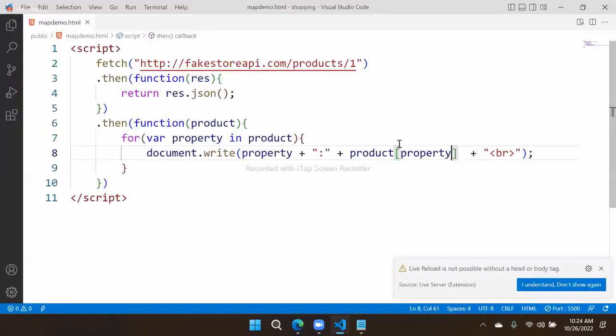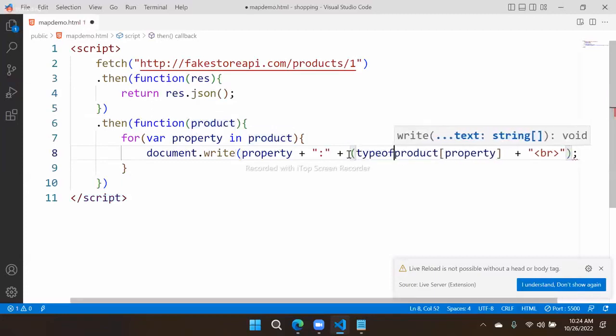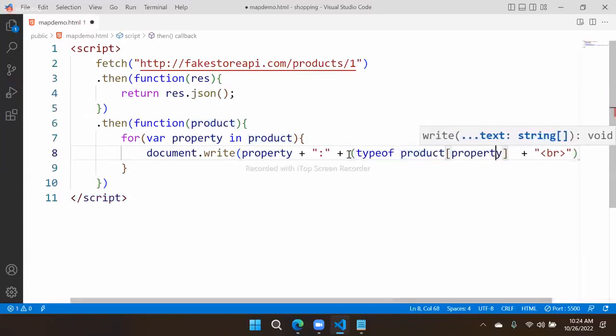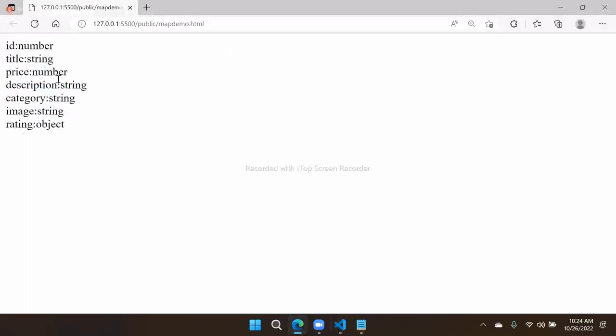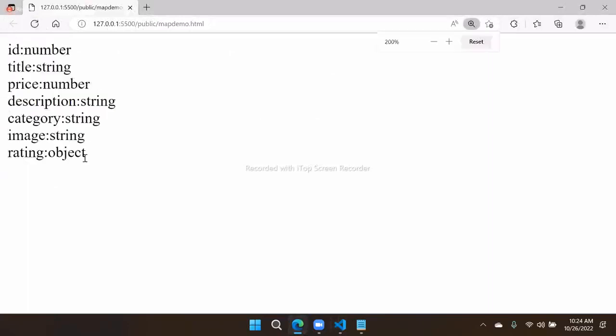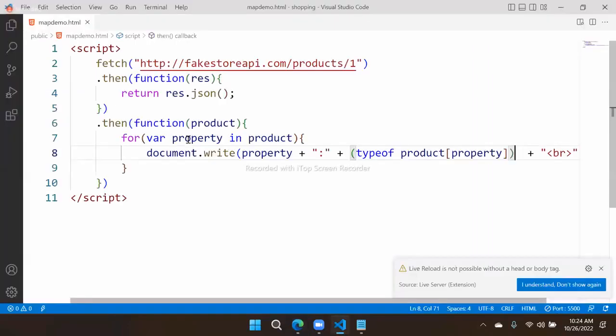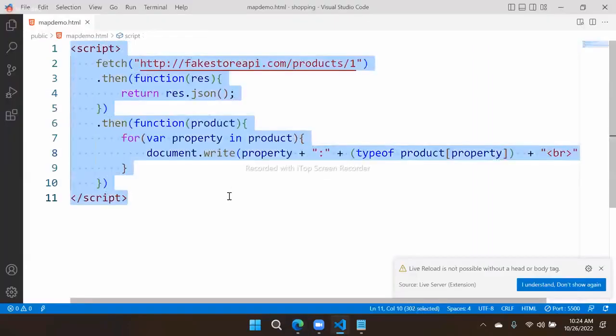That means what is one ID, name, everything it will return. Suppose I want to know its data type. Then what we have to do? I have to use here typeof that particular property. That means what is the type? It will return the data type of it. Number, string. We can know the data types and we can display the data types. So technically, this is explicit iterators.